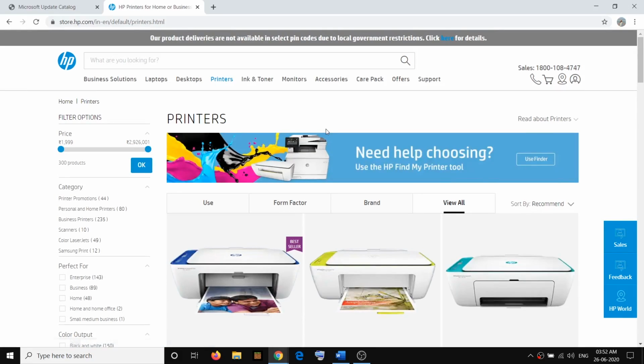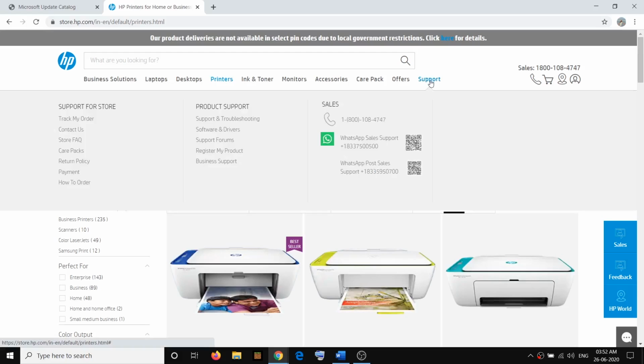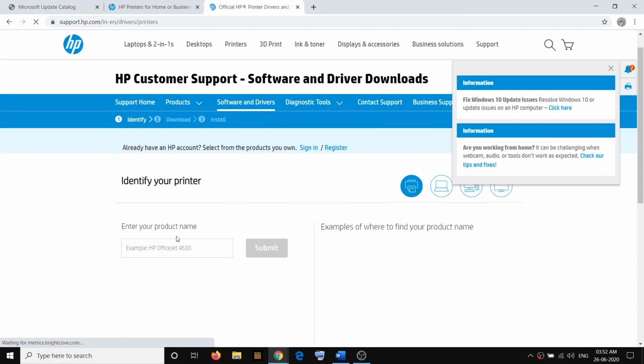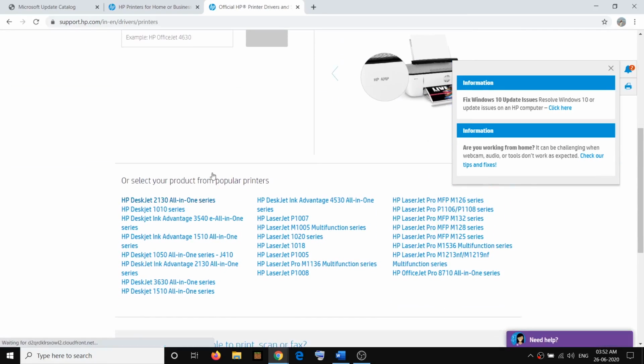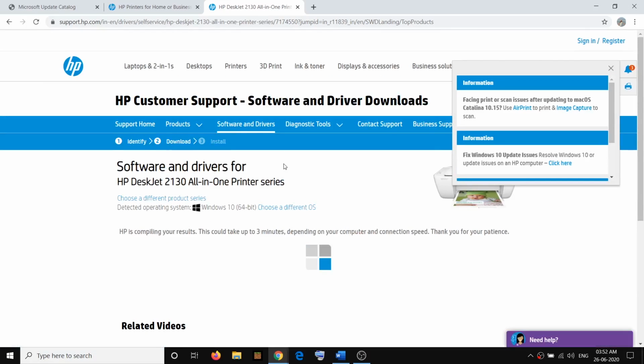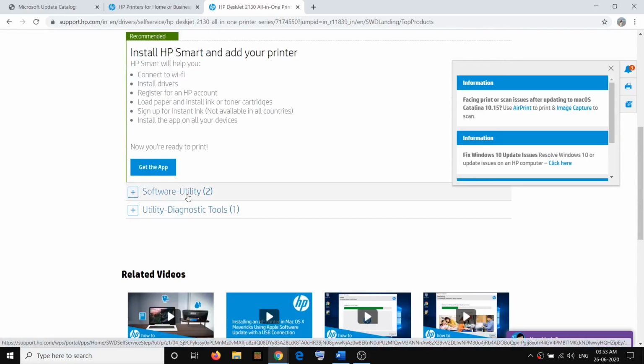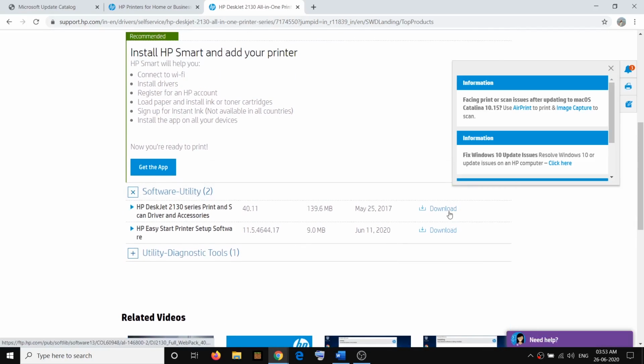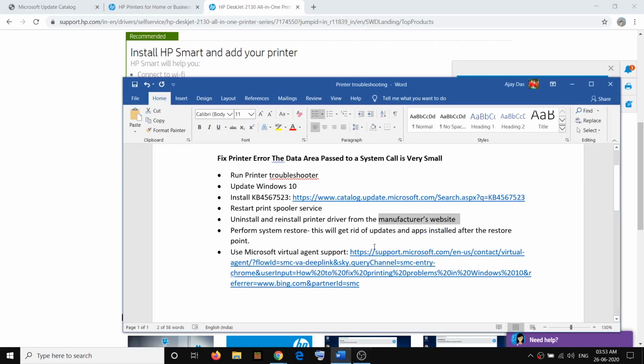So whatever is your brand, go to their website and then go to the software and driver section, select your model number for your printer and then online you can find the driver for your printer. So go ahead and click on download the printer driver. So if you have any other brand, go to their website and download and install the printer driver from the manufacturer website and then restart your computer and then try to make a printout.